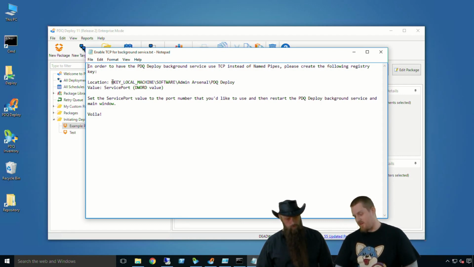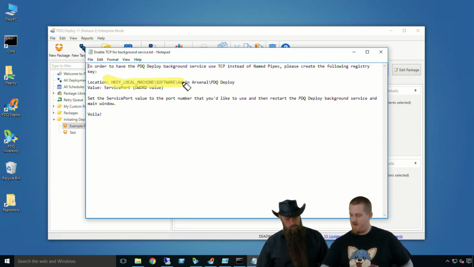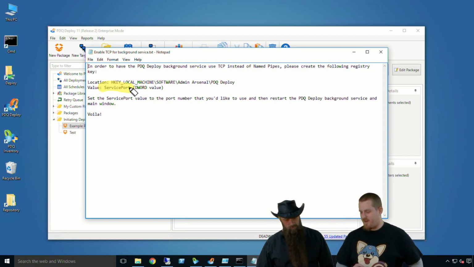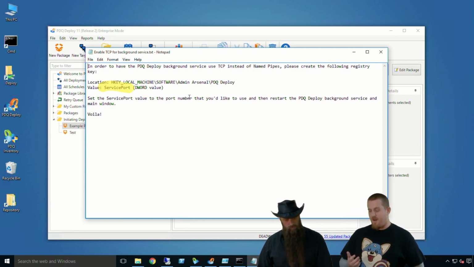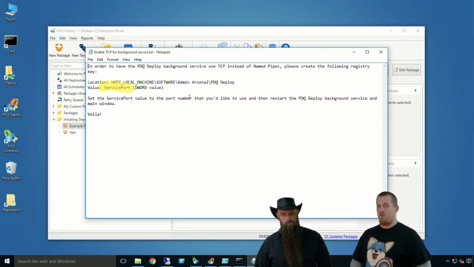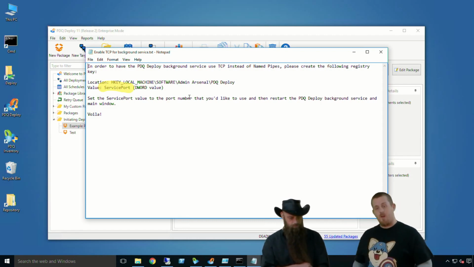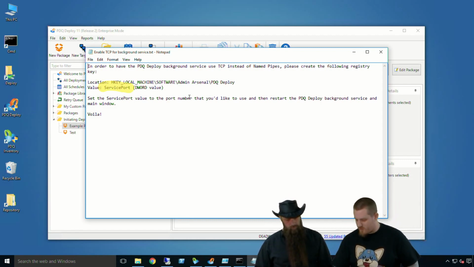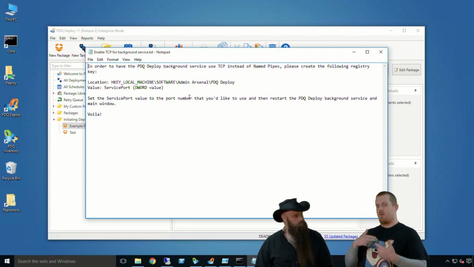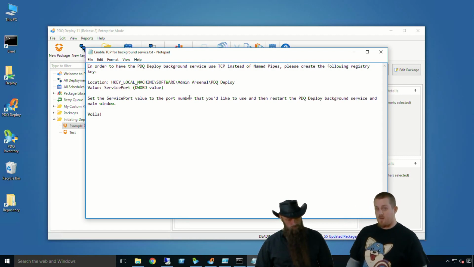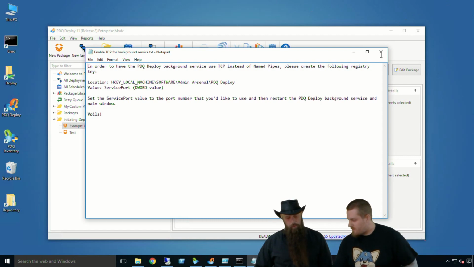In the registry, under HKEY_LOCAL_MACHINE, you just need to create, in this path, this particular value. It's a DWORD, and the value you set it to is the port that you wish to open, so that instead of using named pipes, we're actually going to use TCP. It's really simple. You just have to enable it, then restart your console and background service, and you're done. It's a DWORD value.